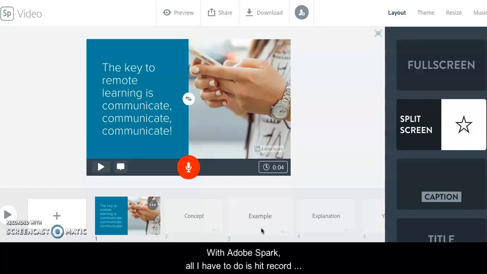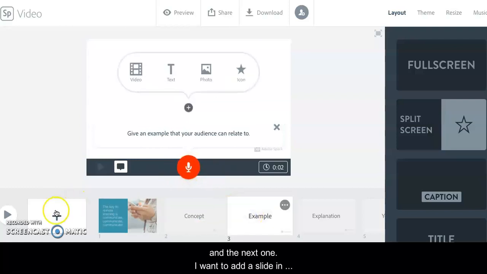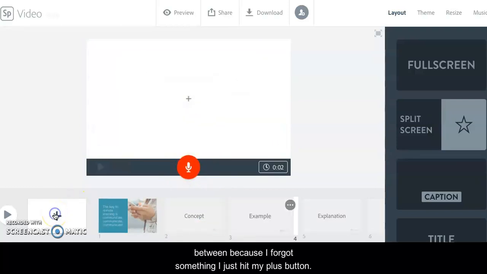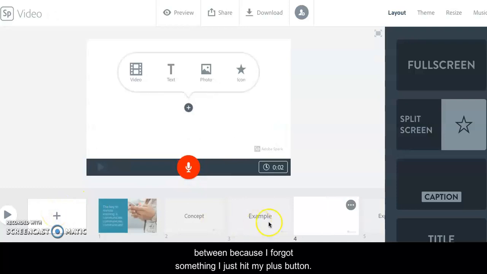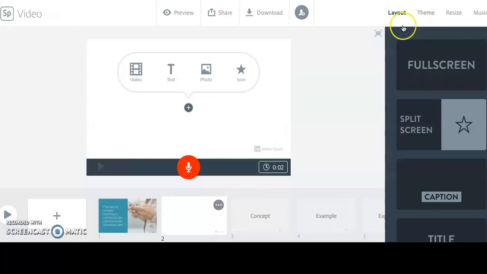With this tool, with Adobe Spark, all I have to do is hit record again, re-record this one slide, and then I can go to the next one, record that slide, and the next one. If I want to add a slide in between because I forgot something, I just hit my plus button. I can drag this wherever I want it to land, change my layout, and I'm good to go.